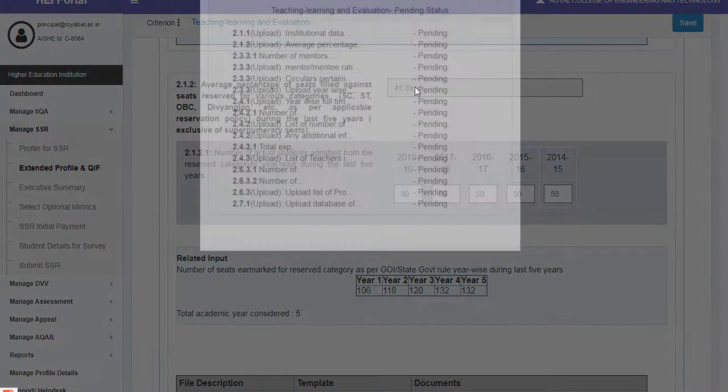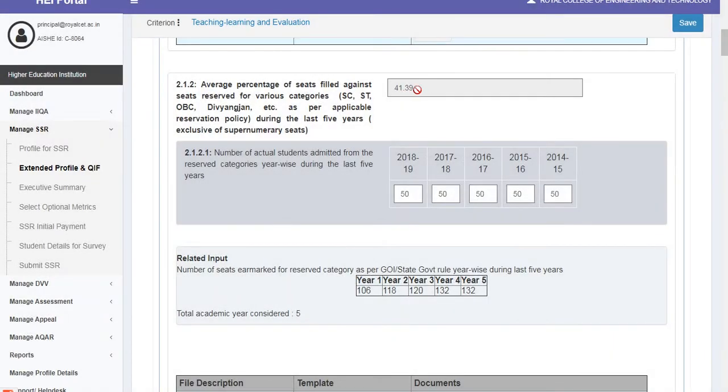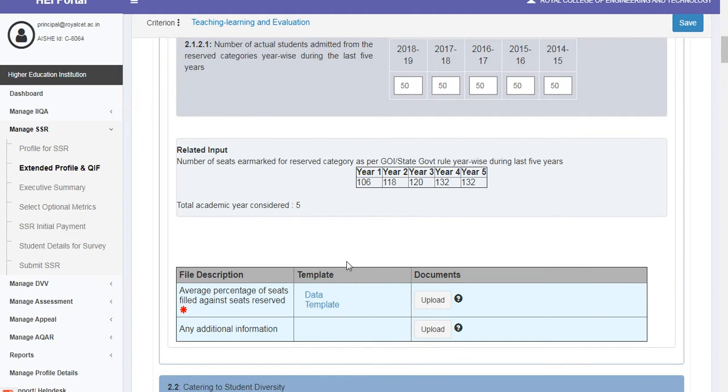Initially this box will be blank. Only after entering the data the final response of the metric is generated. So here you can see the final response of the metric based on the formula. This metric has a standard data template upload which is mandatory, and upload for any additional information.